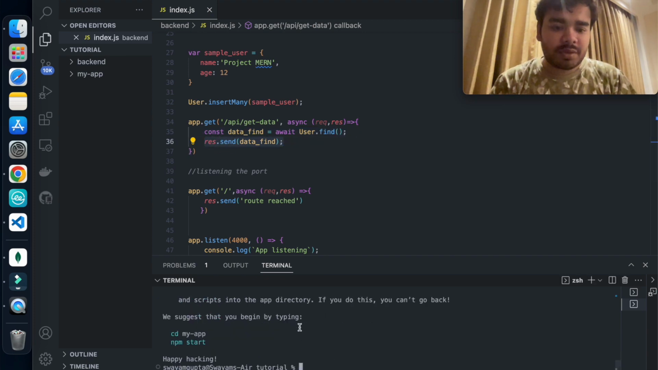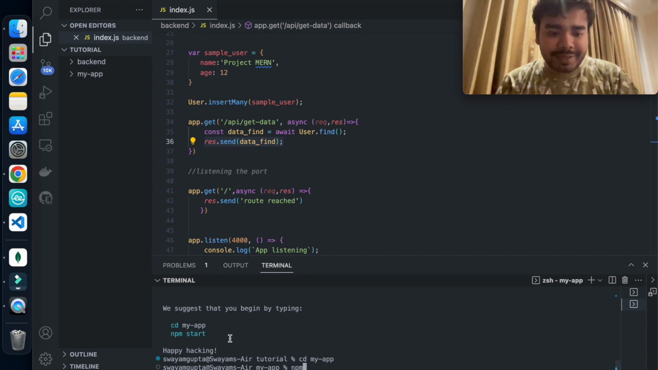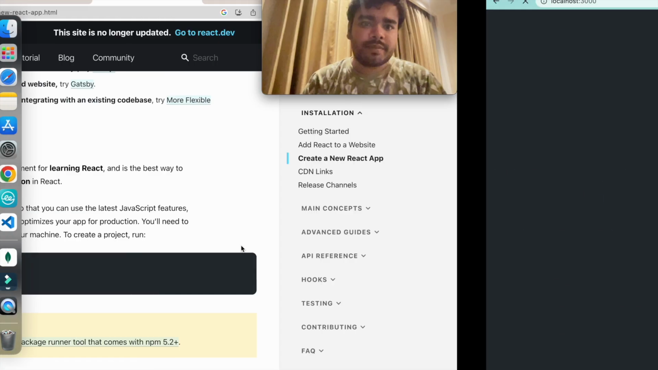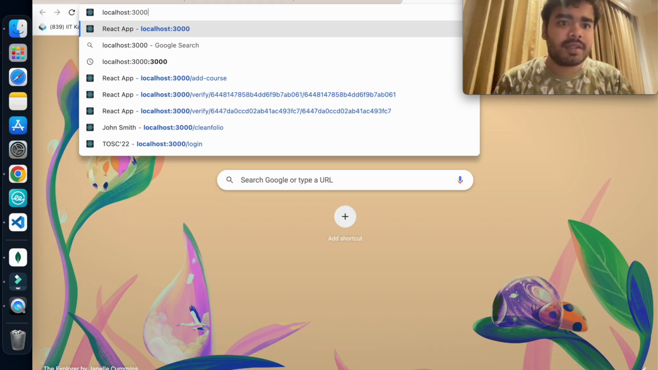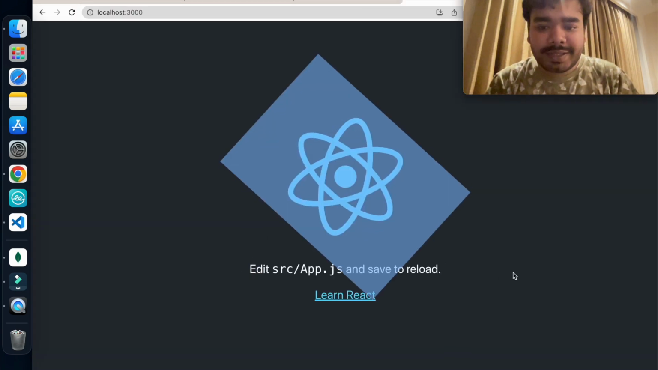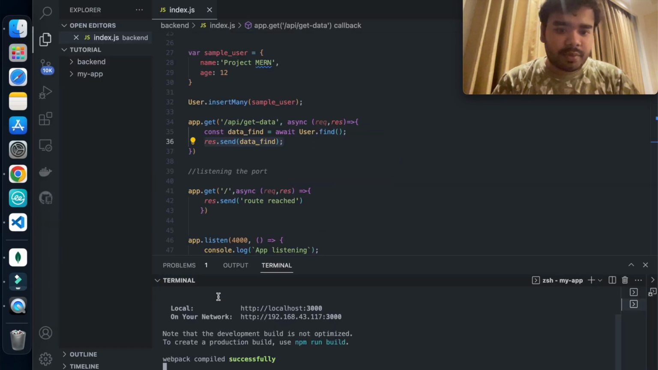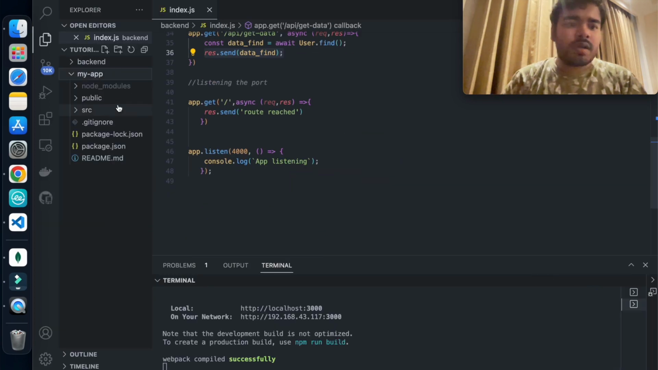So the React app is installed. What we can do is go to our React app, cd my-app, and it's telling us to run the npm start command. So we are doing it. It's running, and we can see it on localhost 3000. We are seeing this as edit src. There is something here. So okay, now the backend is completed.